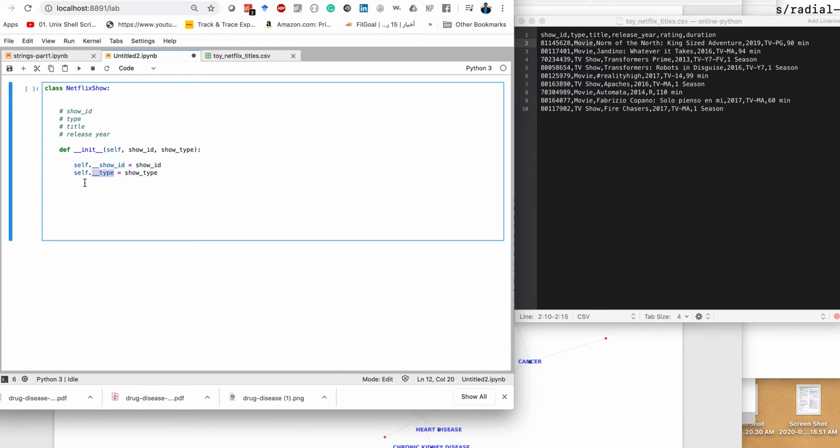And then here we're gonna use underscore type, because this is what I want my property to be named. If I want to call it show type like that, I could also call it like this. But the reason why I'm using this underscore again, and I have to repeat that over and over, is because I want to distinguish the property that belongs to the class versus the data that's going to be coming from the file as a parameter. So now let's do the rest of them.